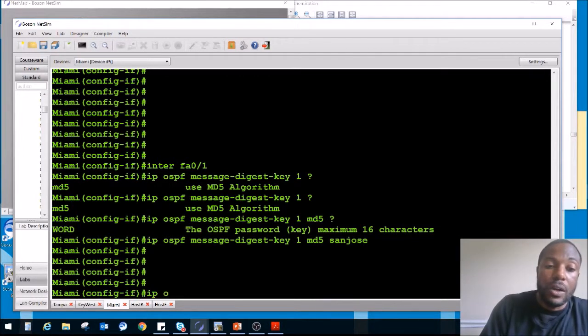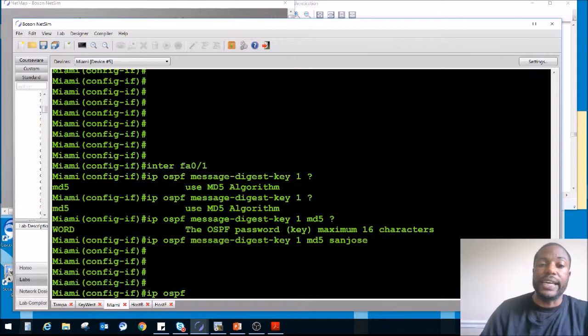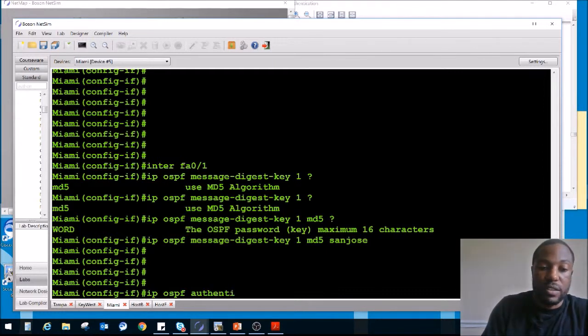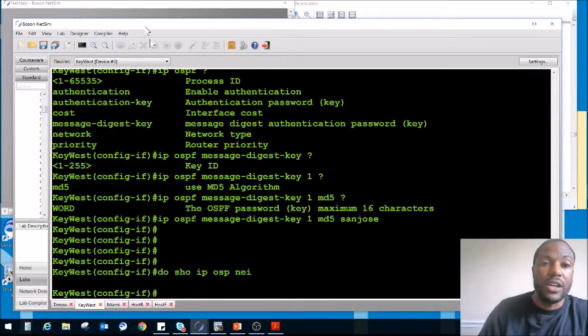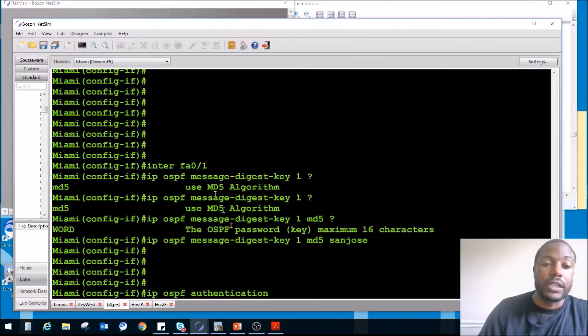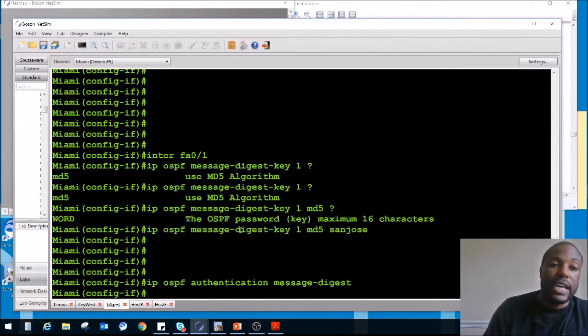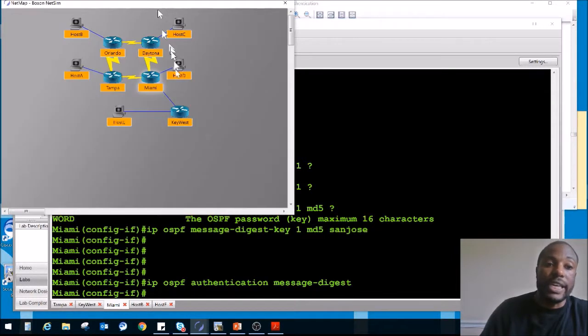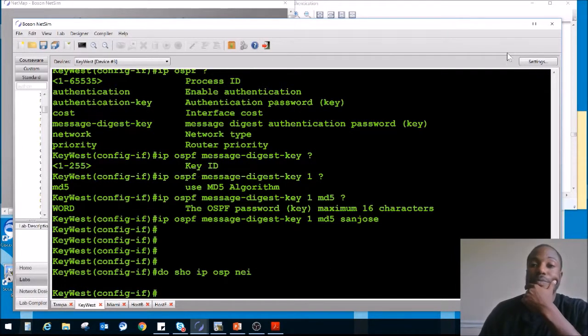So IP OSPF. Oh, we did set up the password. What am I thinking? We just didn't set up message digest. So IP OSPF authentication. Good thing we did it this way. We can see what happens. Let's see. He should be debugging those events. But anyways, IP OSPF authentication message digest. And now we should at least become neighbors.